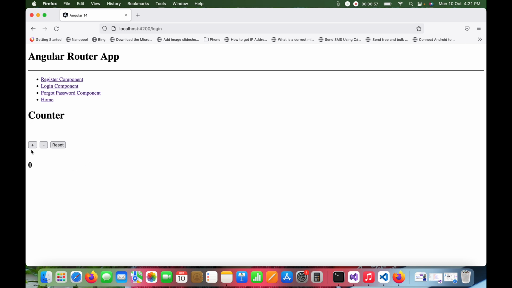Once I click on plus, it will be increased by 1, 2, 3, 4, 5, 6, 7, 8, 9, 10, however many times I click, it will keep increasing. In the same way, when I click on minus, it will keep decreasing. You can see it decreases to zero and then goes negative. And if I click on reset, it will be set to zero. So you can see it's working perfectly as expected.